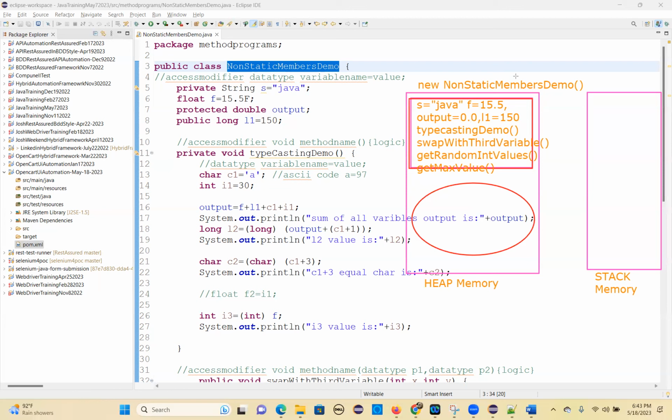Then this has a reference, and that reference points to the stack memory here. This part is related to the main method. Here you are going to give a name for this object reference. Suppose I'm taking the reference variable for this as NSM object.